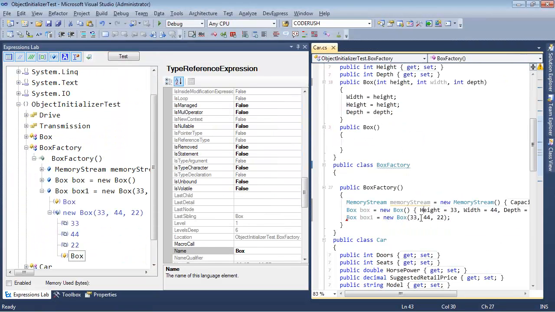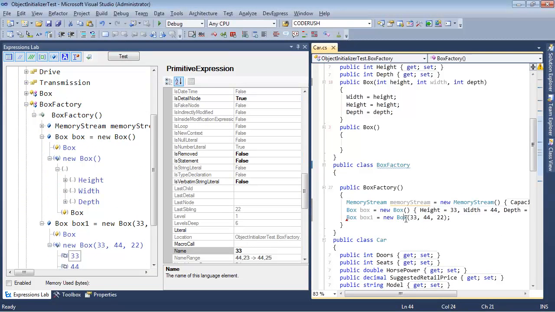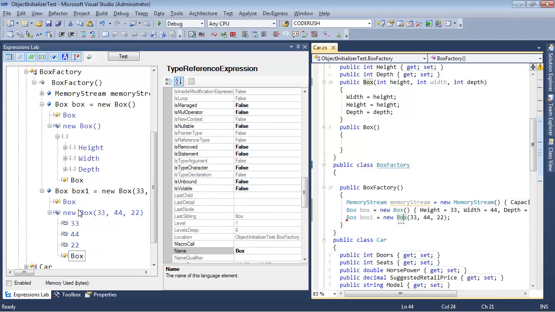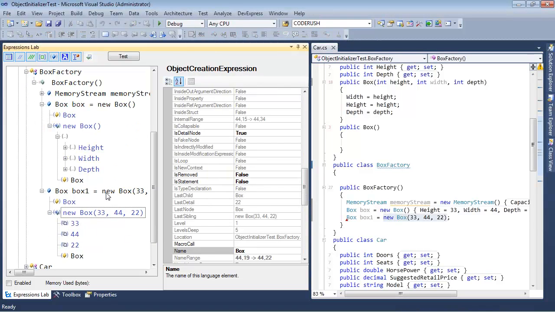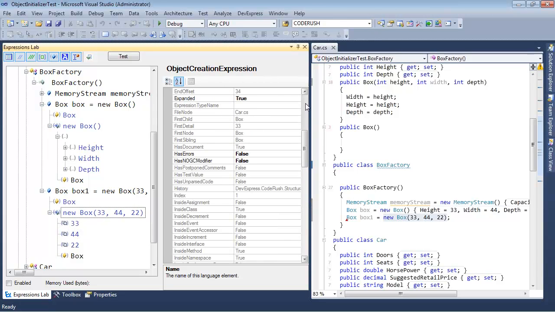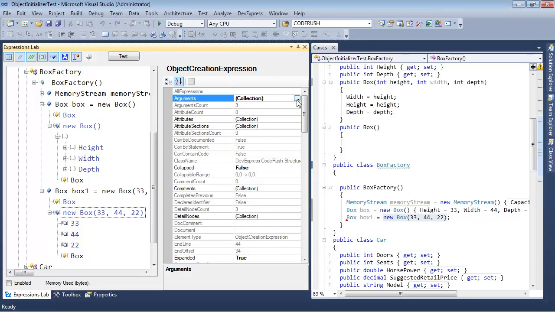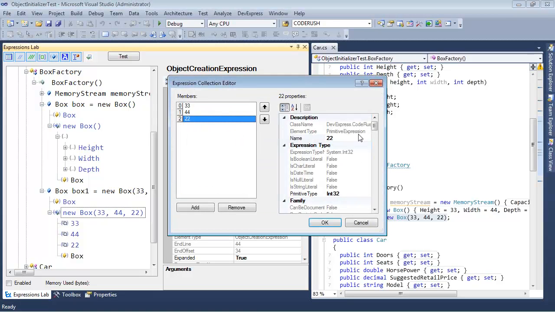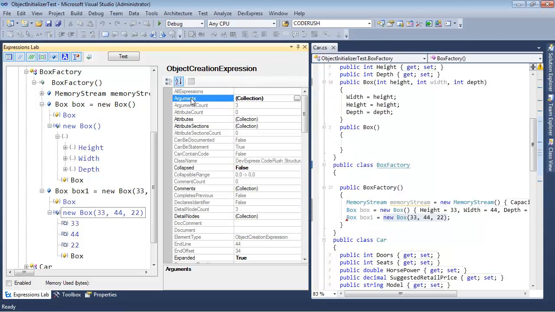We want to go from here to here. And so let's just review this again. The object creation expression here has arguments that are passed into it. So there's the argument collection, and it's simply each of these element pieces here. They're just all primitive expressions, but arguments is of type element expression collection.